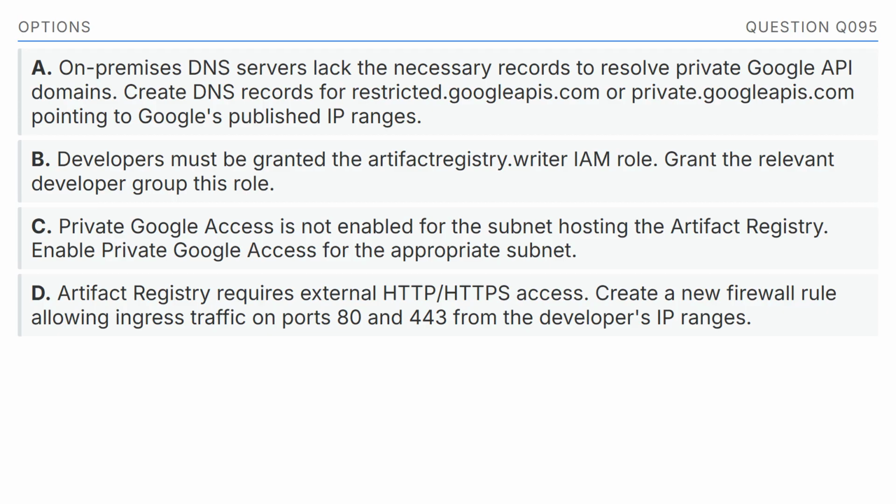Option B, developers must be granted the Artifact Registry Writer IAM role. Grant the relevant developer group this role. Option C, private Google access is not enabled for the subnet hosting the Artifact Registry. Enable private Google access for the appropriate subnet. Option D, Artifact Registry requires external HTTP/HTTPS access. Create a new firewall rule allowing ingress traffic on ports 80 and 443 from the developer's IP ranges.